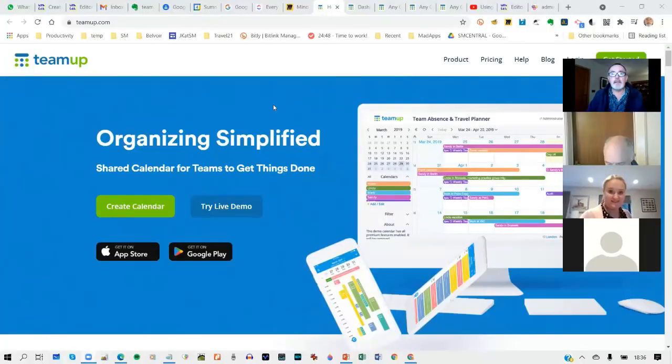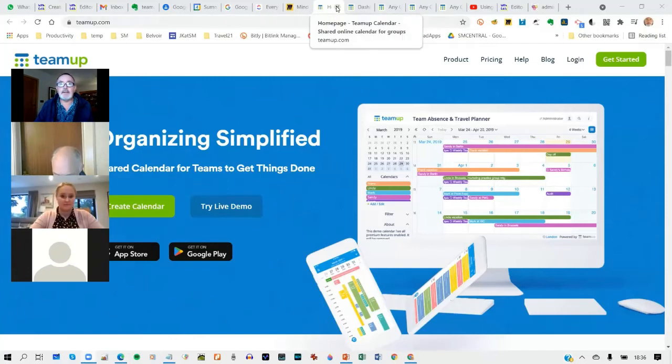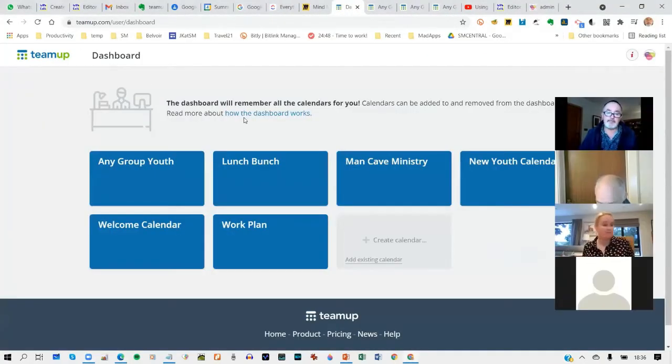There's the TeamUp. Oh, I'm not sharing yet. Forgive me. I've got to share my screen. Yeah, share that. There we go. So that's the TeamUp stuff. If you've already got your account going, then you'll not need to see that. You'll probably have got as far as your dashboard.